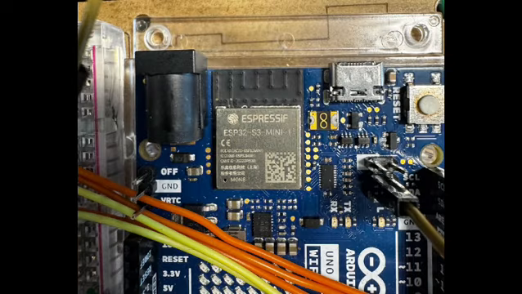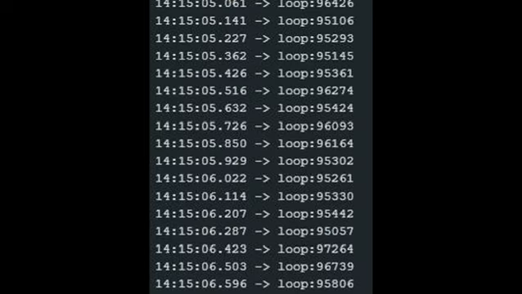Initially, we ran the web server on the main Arduino chip, but this caused major performance issues. The combined load of the Wi-Fi and WebSocket processing introduced around 100 milliseconds of latency, which is way too high for our application. To solve this, we took a completely new approach.